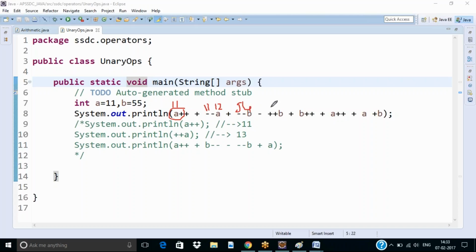Next, plus plus b, again 55. B plus plus 55 only, because the last value of b is 55. Now you can see the 56 after this statement. So after this step, when b is read again, then 56 comes.